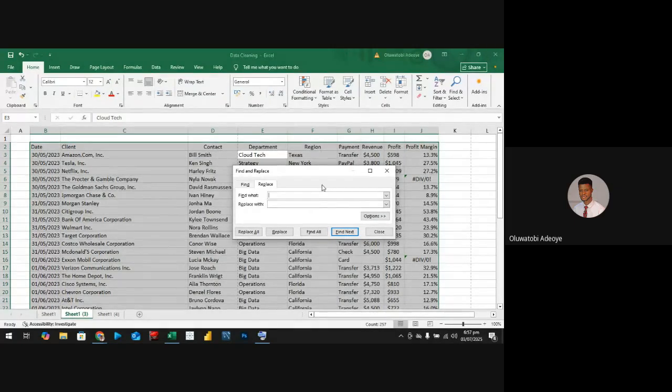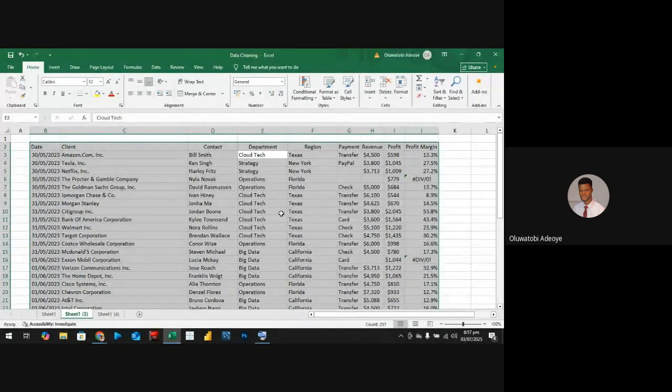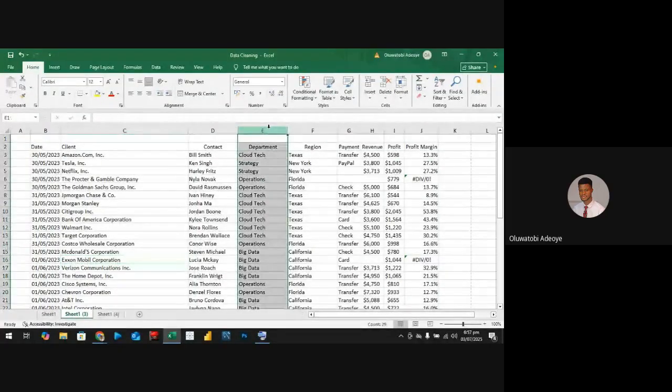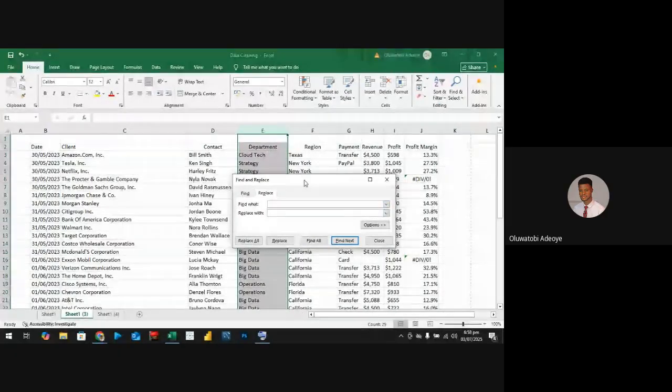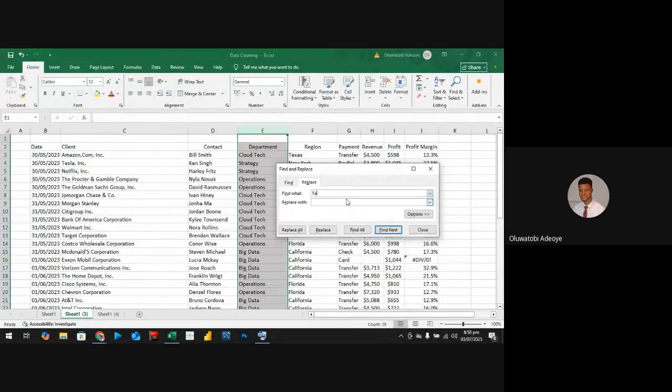If I check all of this now, it will replace everything. But I'm not going to do that because I don't know if any of these companies is named tech. So what you do is select only the one you want to replace. So you say find tech, replace, change tech to what? To operations. So you can just replace all.